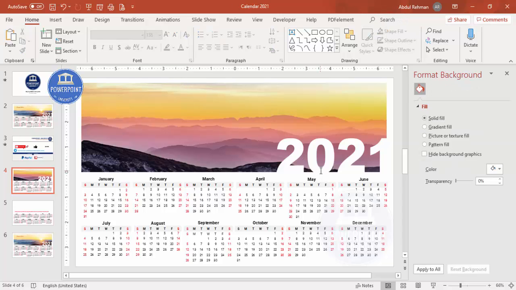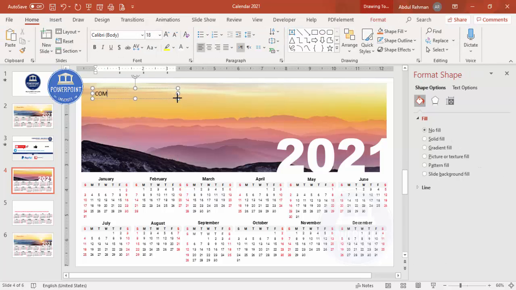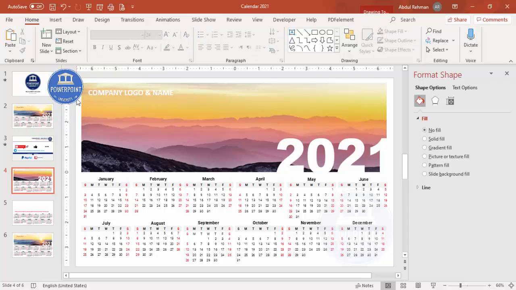So like this, you can simply add your calendar for 2021, and then you can add your company name. If you want to send it to some friends or whatever, you can add the company logo and name. Again, whichever font is more visible, you can just choose it. And then if you have any tagline also, you can add the tagline here.